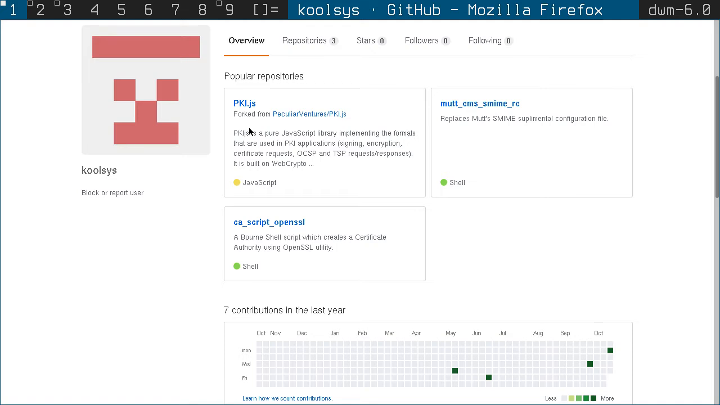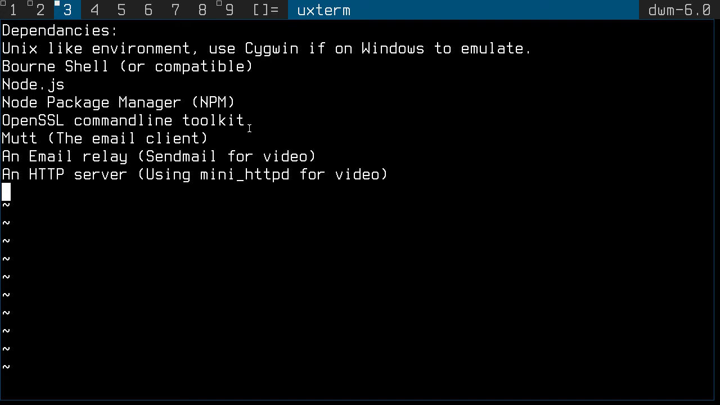What you'll need to recreate this yourself: you're going to need a Unix-like environment. If you're on Windows, you can use Cygwin and get all of the utilities that I'm going to be using through Cygwin. You're going to need the Bourne shell or something compatible like the Bash shell, Node.js, Node Package Manager, which is also called NPM, the OpenSSL command line toolkit, and the email client called Mutt. I'll talk about that in a bit.